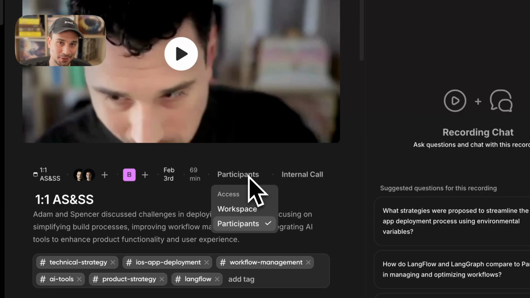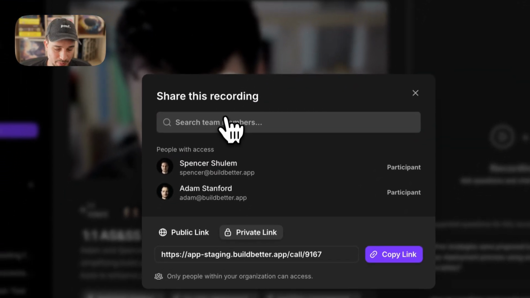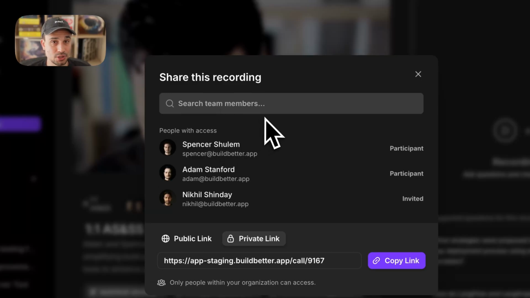No one can find it on the web, but it just means anyone in this workspace can get access to it. We also have additional share settings. So this call is private, which means I could just add another team member to this call and they would have access to it, and then they would see it in the shared with me.